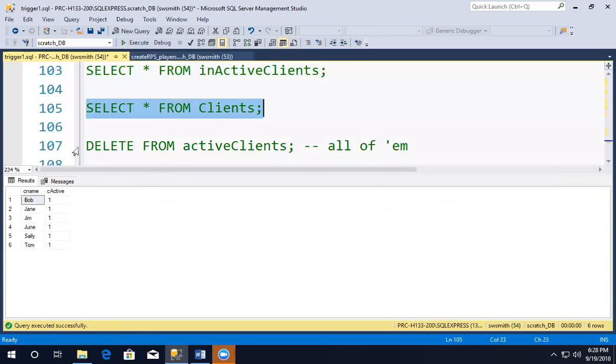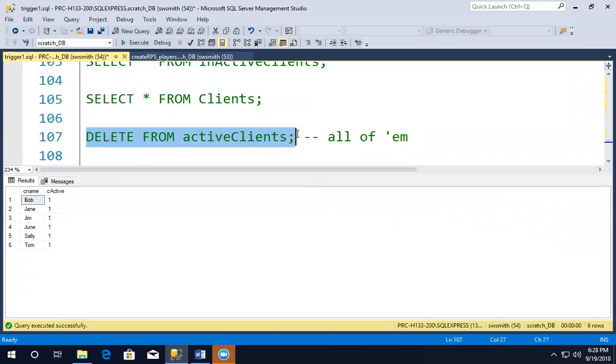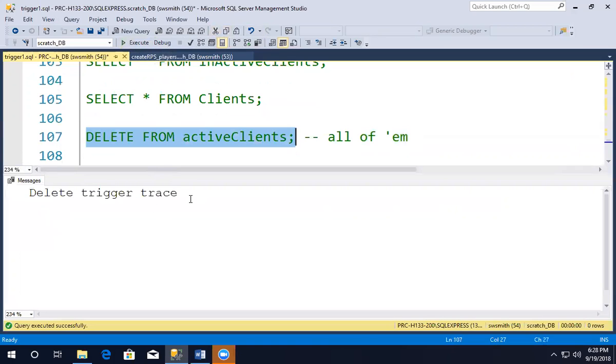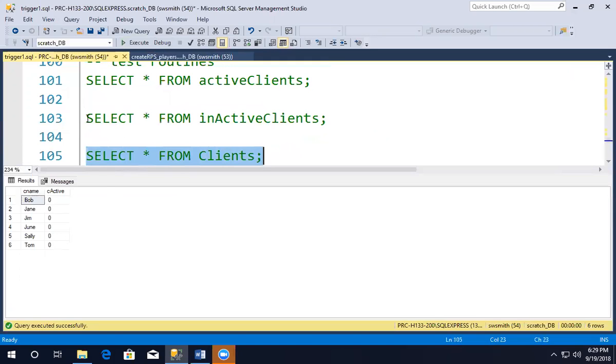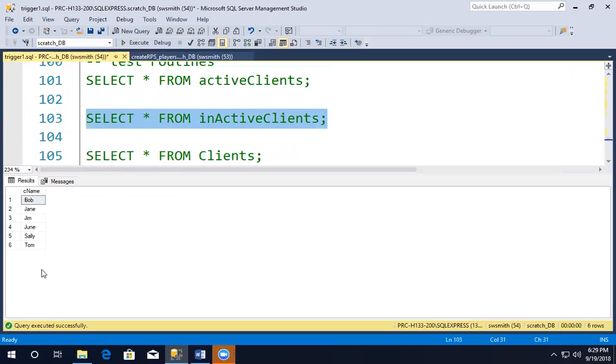Now let's delete from active clients. By the way, this is going to delete all of them. Whammo. If I execute this, there went the delete trigger fired. And so what happens is I'll just look at clients, I see my clients, but they're all 0. That means they're all going to appear in the inactive view. So if I select from inactive clients, I'm going to see them all. If I select from active clients, I'm not going to see anybody.